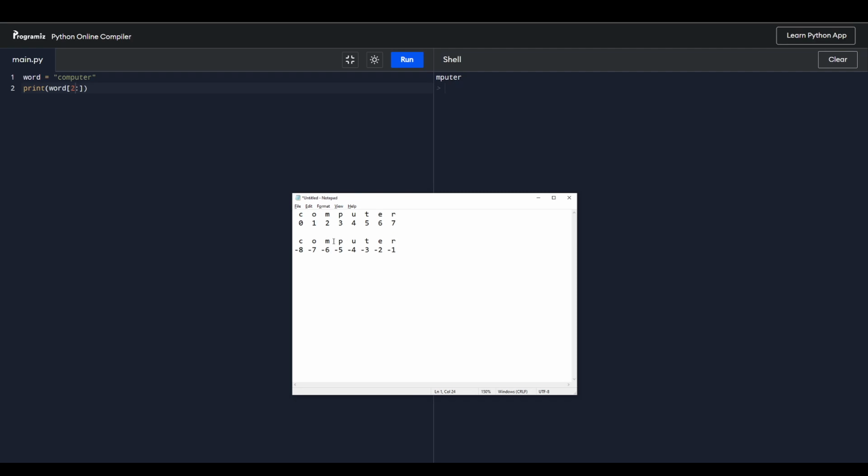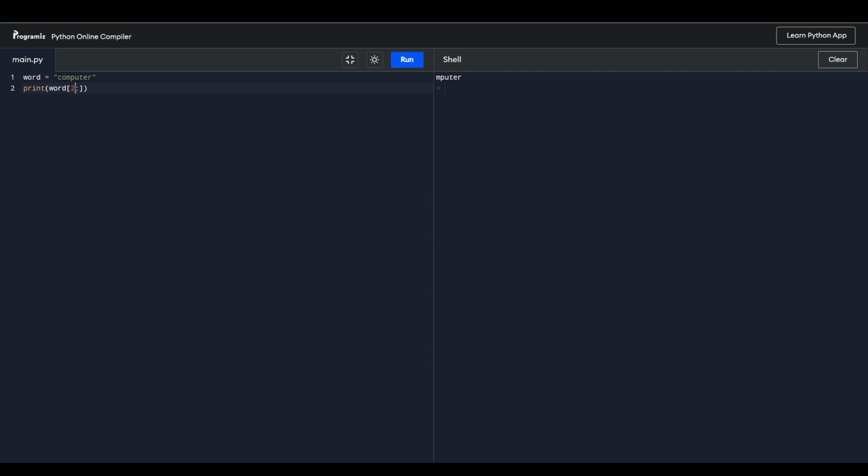The same applies for the beginning of a string. Let's say we want COMP. We can either do 0 to 4, try that, 0 to 4, or we can just not specify the start of our range at all, and we get the same result.